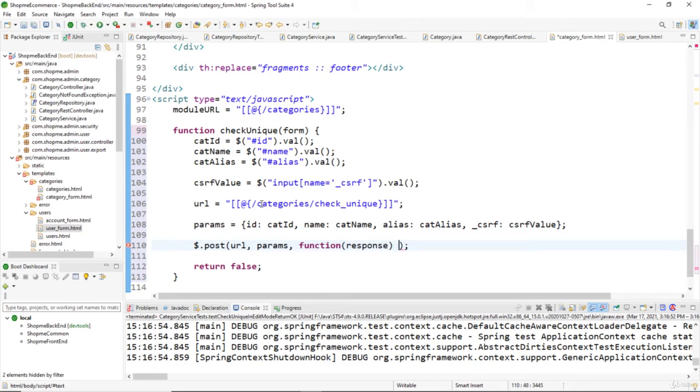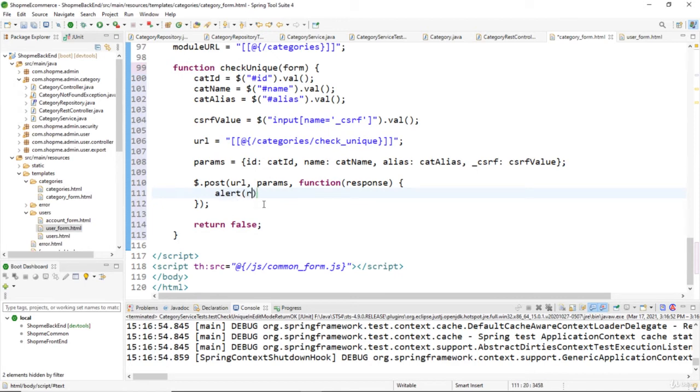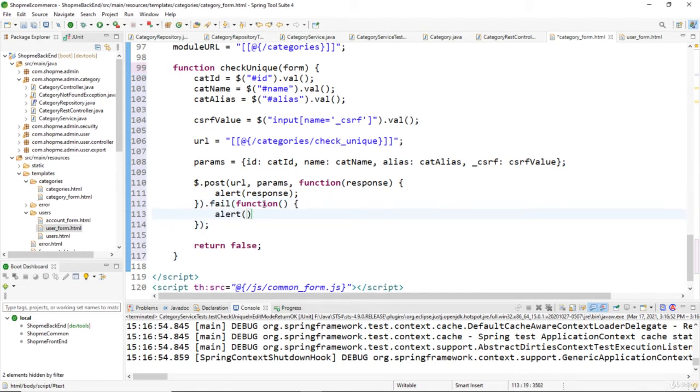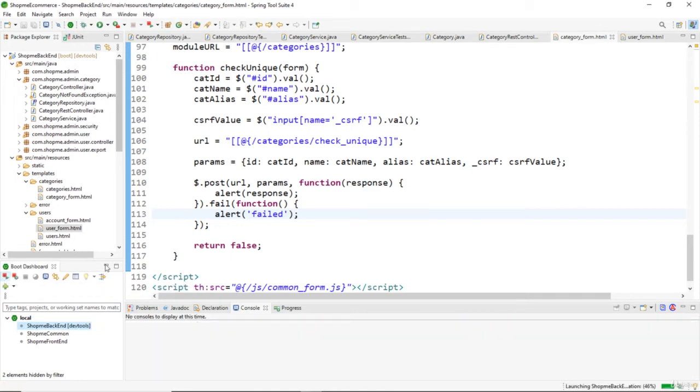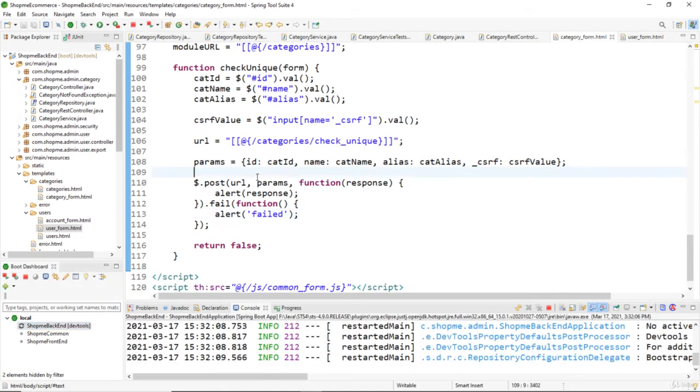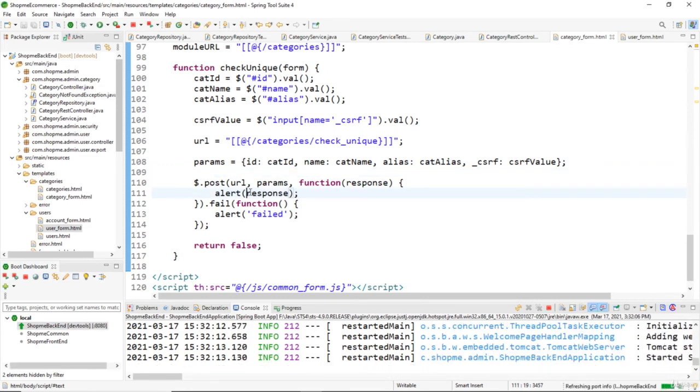Response. And now for initial testing, we just alert the value of the response from the server. And in case there's an error, we execute this function. Alert failed. Okay, that's it. And now we can start the Submit backend application for testing the checking uniqueness of category. And then later we update the code to show Bootstrap model dialog.